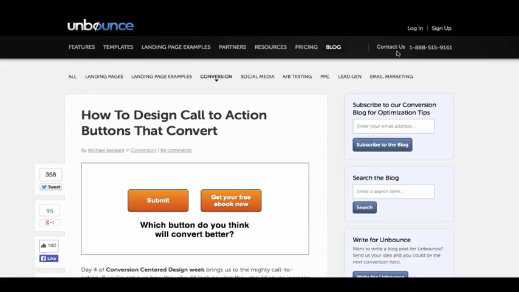Now, here's an example of a blog post that's been written by Unbounce, all about some of the call to action buttons that convert and why they convert. And this is a perfect example of why it's so important to be able to edit those very quickly and easily so that they take effect instantly on your blog. Now, that's one of the features you're going to find inside Optin Tango.